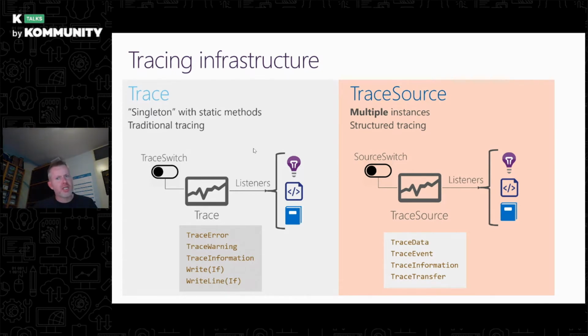The newer one is the trace source. That's why you can have multiple instances. You need to create an instance of trace source. It can also have the listeners, but the way you send out information there is more semantic, because you trace data or you trace an event, and it's meaningful and it's typed. That brings you sort of like on the where you have the semantic logging. This is more like semantic tracing on the right-hand side.